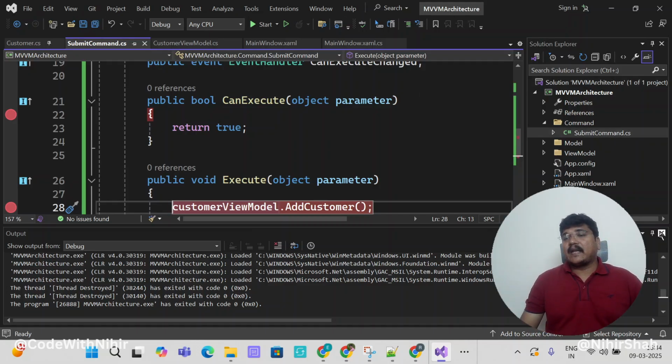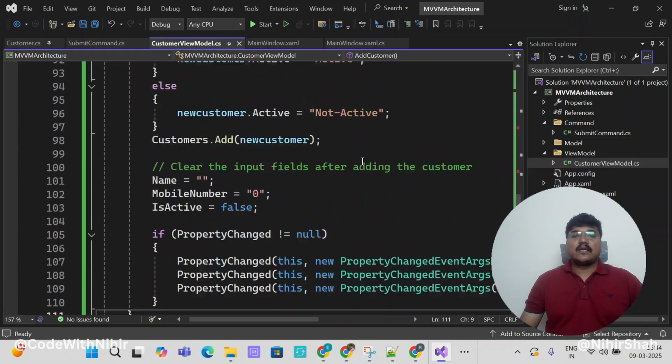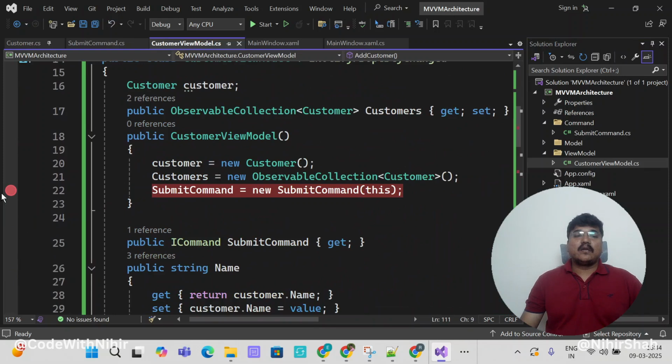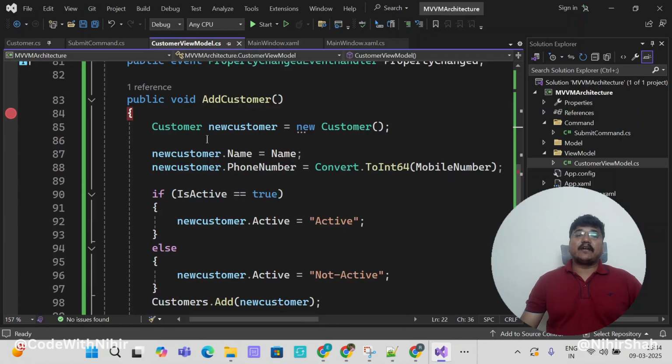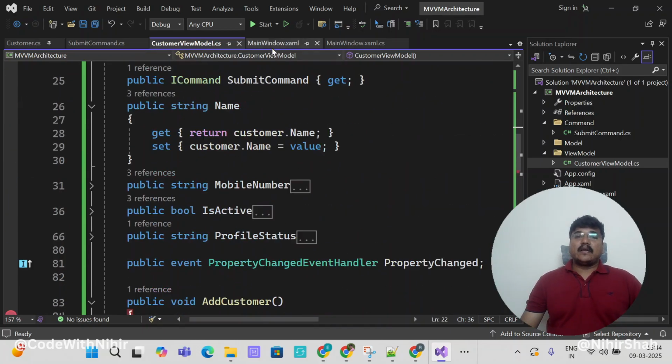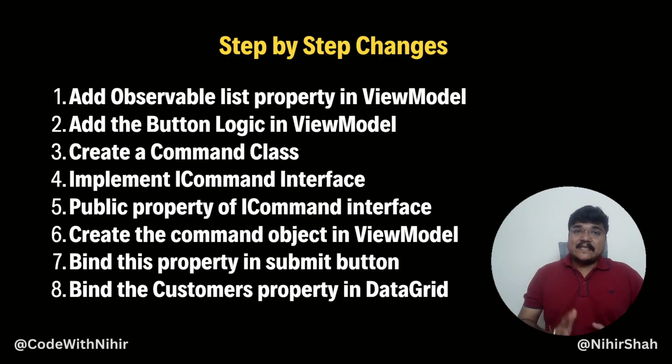So this was the submit command class. Okay. The same we had used in the view model. In this way, we had created the submit command property, and in this way we had initialized it. We passed the view model itself, and this was the method that we had created in the view model. And in the XAML file, we have updated the submit button in this way with the help of the command property in the button class, and the same we have reflected in the item source for the data grid. The next step is to optimize this code.